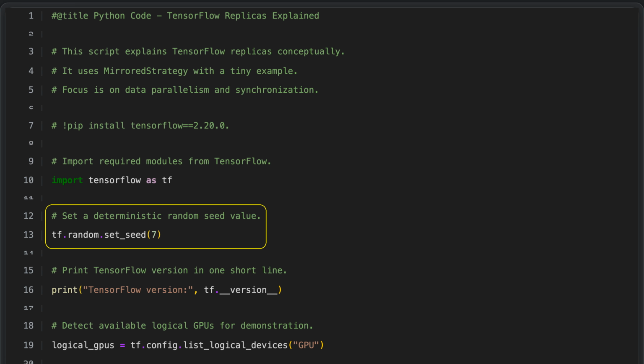This makes the behavior of the program predictable and repeatable. Such reproducibility is especially important when debugging models or comparing results across different runs, because it ensures that differences in outcomes are due to real changes in the code or data.